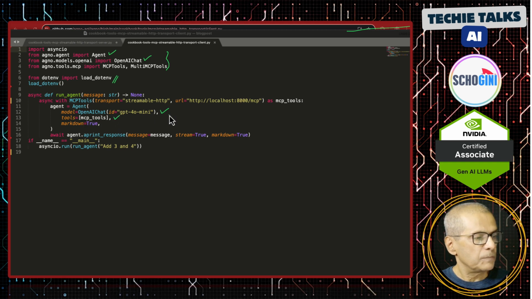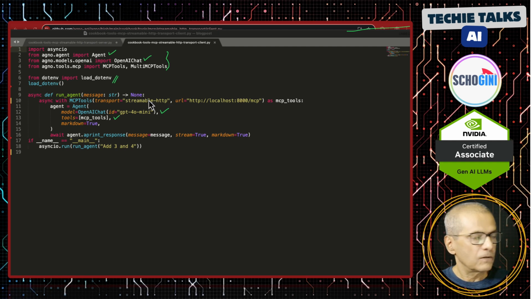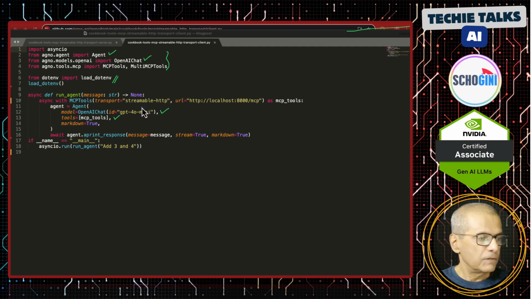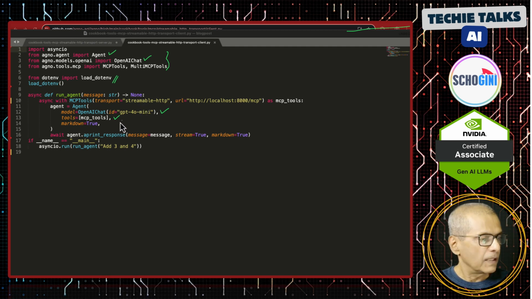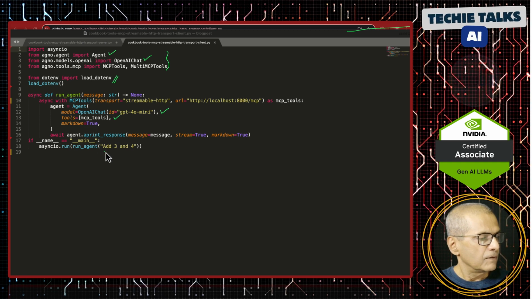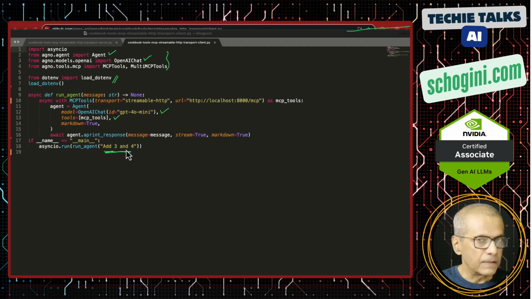So these MCP tools are populated from this line. When it calls our MCP server, which is streamable, it gets the tools available within that MCP server, and that is provided here for the agent. And then here we are just asking it to add two numbers. So let's see if it works.